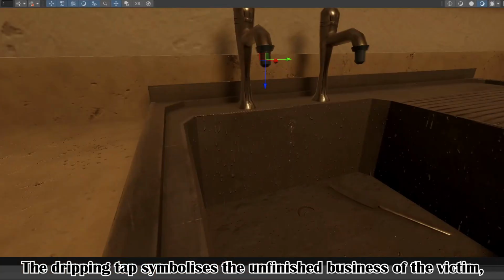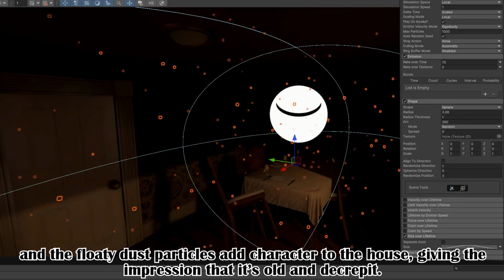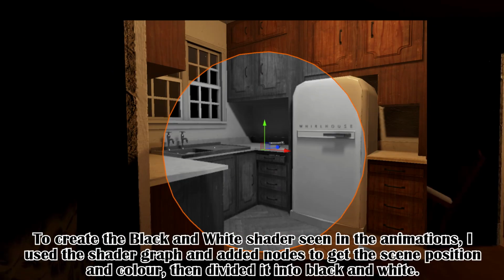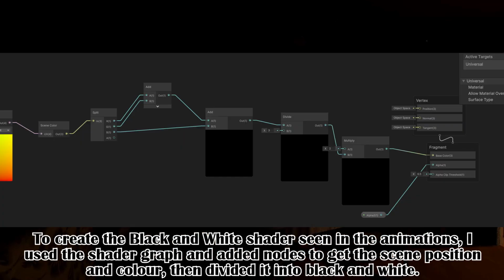The dripping tap symbolizes the unfinished business of the victim, and the floaty dust particles add character to the house, giving the impression that it's old and decrepit. To create the black and white shader seen in the animations, I used the shader graph and added nodes to get the scene position and color, then divided it into black and white.